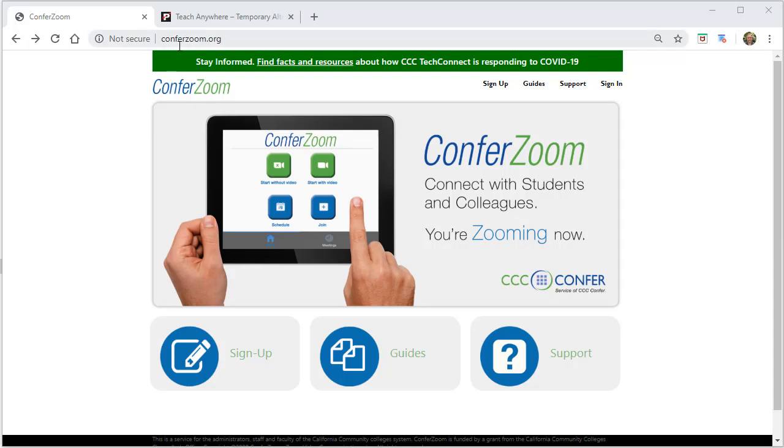So here I am at the conferzoom.org page. And you can see there's a sign up thing. There are some nice guides in here for Zoom, so feel free to check that out, and some support information if you want to get support directly from Zoom. So you see sign up here, you see sign up here. For those who have an account like me, there's sign in. But let me just show you the sign up really quick.